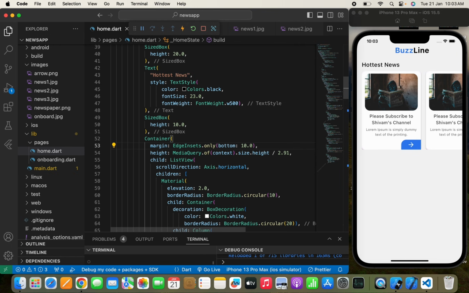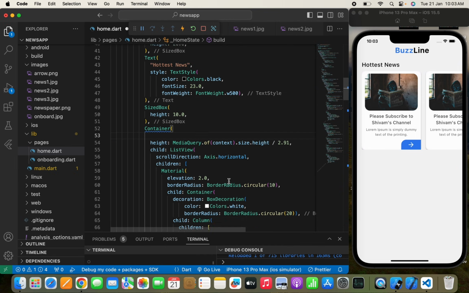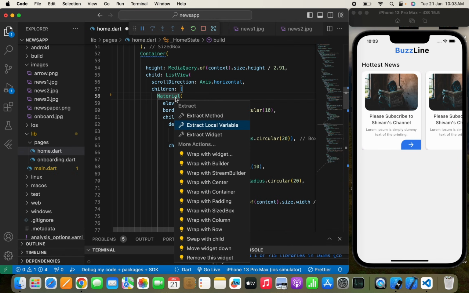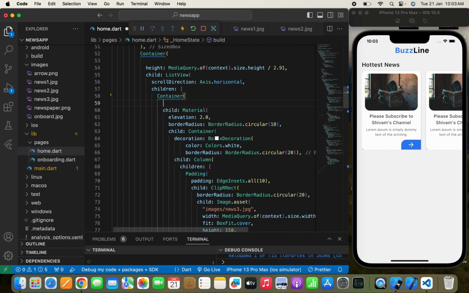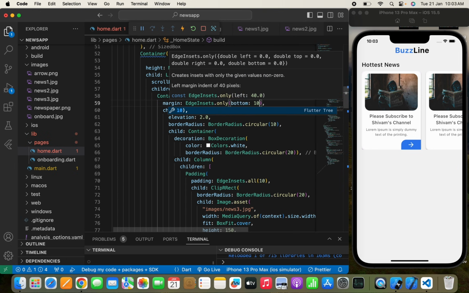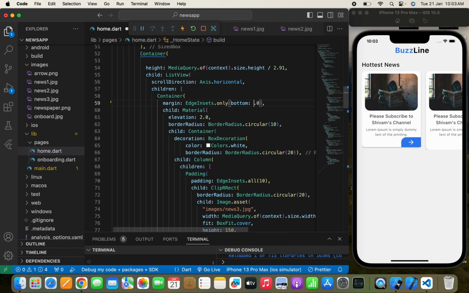I guess there is some problem. Let me check. Okay, not over here. I think we need to pass a margin over here. So I need to wrap up with a container again, and we'll just pass a margin edge insert dot only from the bottom 10.0, something like this. Yeah, now we can see the elevation clearly.